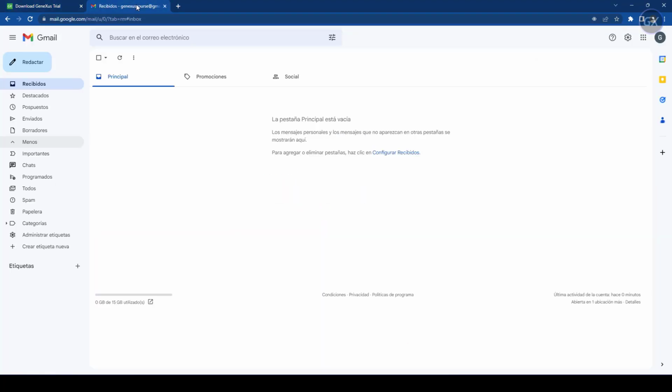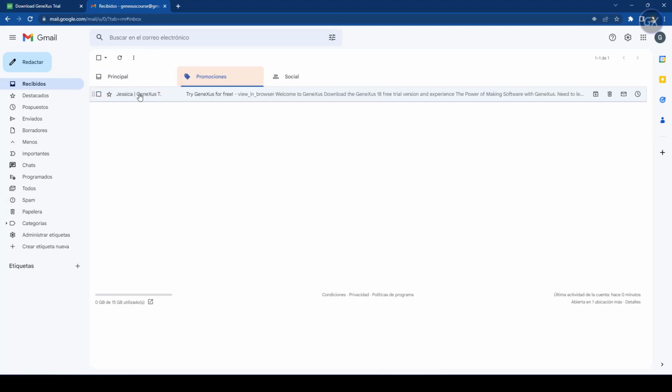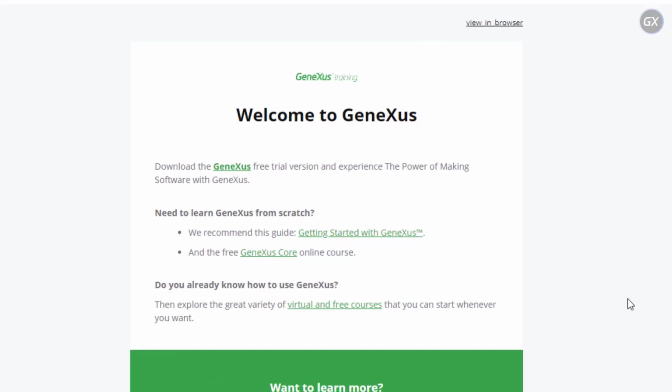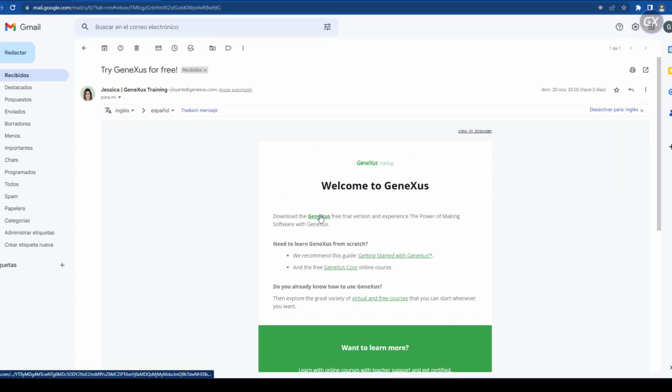Then go to our inbox. Remember, if you don't find this email in your main folder, you should check the spam or promotion folders when using Gmail. Here is the email with a link to download GeneXus.